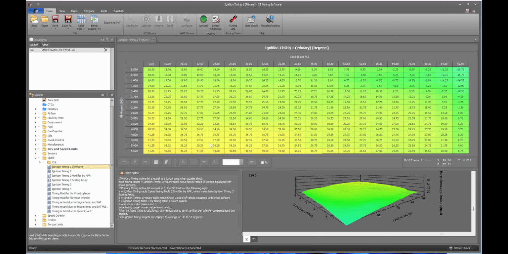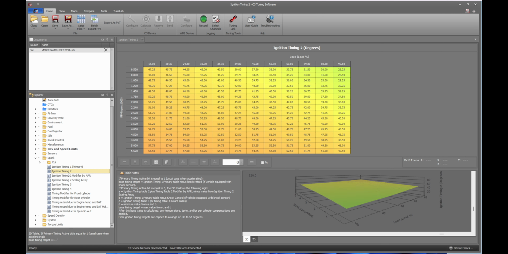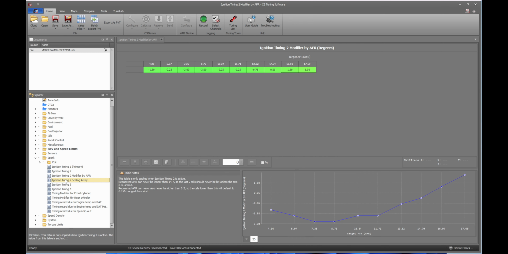Timing on primary 1 is used almost all the time. In fact, if it's not being used, as one ECU engineer reminded me, and if it's not in idle, then you need to find out why not. Because the only time this table is really not used is when it's at idle. And that's when it's using this table, and then you have all sorts of modifications here that come into play.